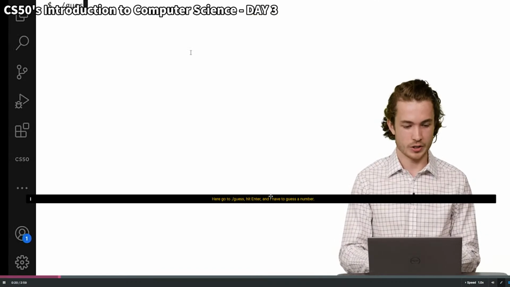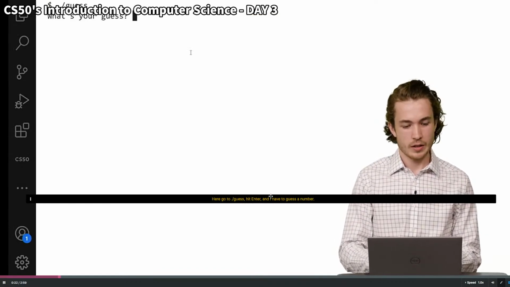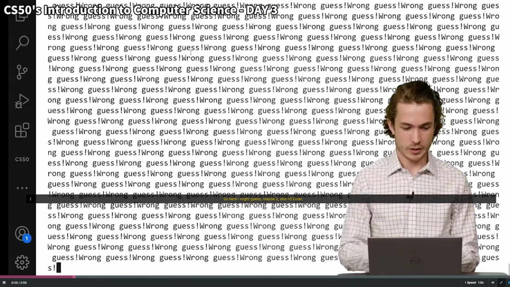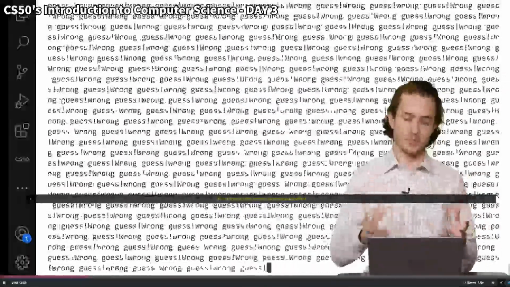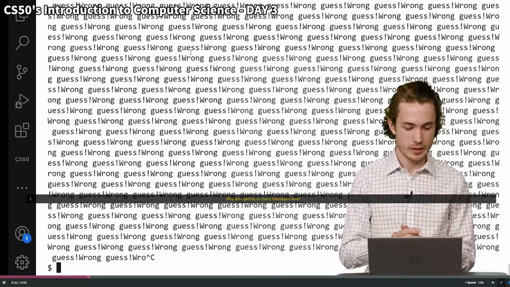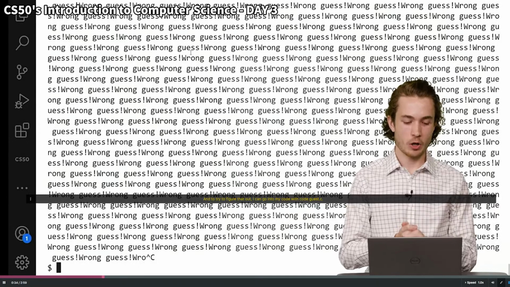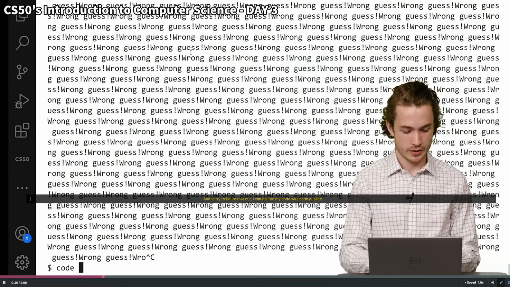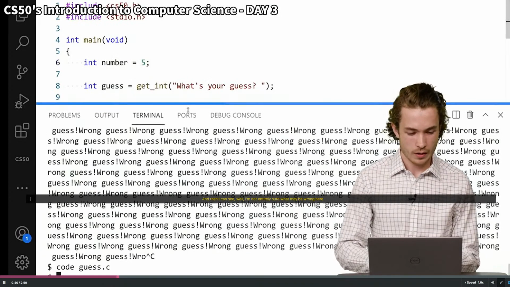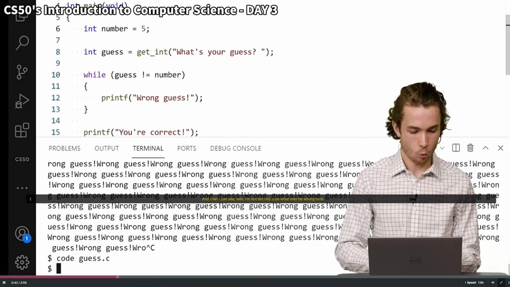Here I go ./guess, hit enter, and I have to guess a number. So here I might guess maybe 2, and hit enter, but then I get this flood of messages in the terminal, and I'm wondering, well, what's wrong with this? Why am I getting so many messages here? And to try to figure that out, I can go into my code with code guess.c. And then I can see, well, I'm not entirely sure what might be wrong here.